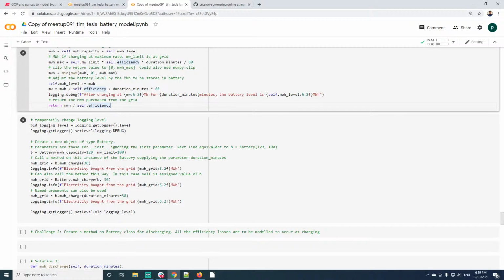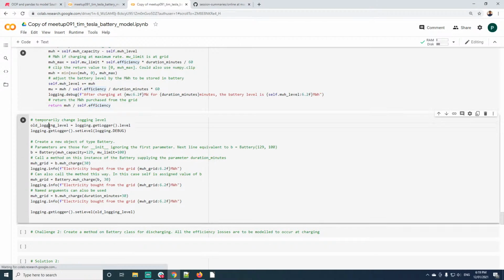Now for our first run through it, we will set the logging level to debug. So I'm going to store in a variable what the old logging level was, so I can set it back later down here, and I'll just temporarily set the level on our logger to debug. And now this is the code that we're really interested in. We want to create a battery, so we use the class name, Battery, and then we provide the capacity and the limit, and we store that into B. So now if I did a type on B, it would tell me it's of type Battery.